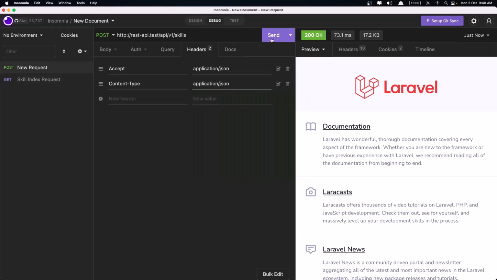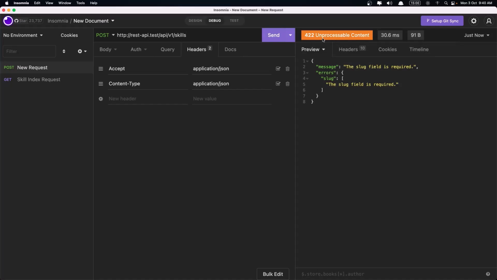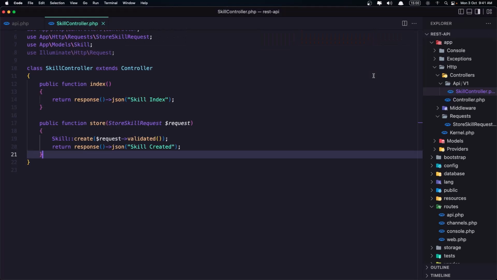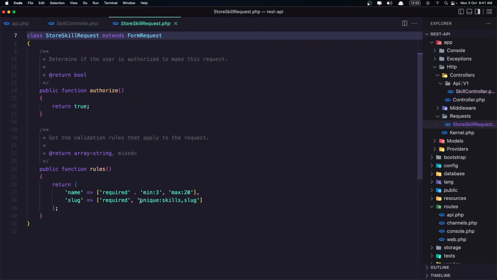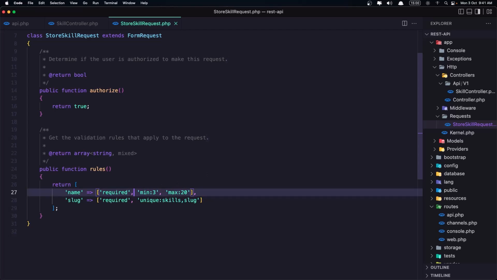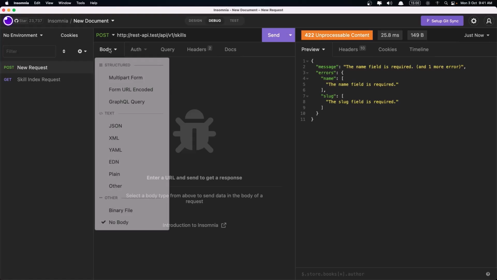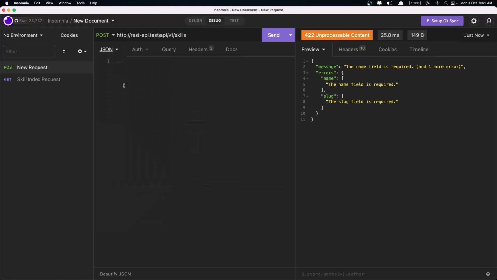Now let's send again, and now we have 422 message. The slug field is required. And why is only the slug required? You can see here we have a dot. Let's add a comma, and now click send. Yeah, the name field is required and the slug field is required. Very good. Let's go to the body and let's say I'm going to add a JSON here.